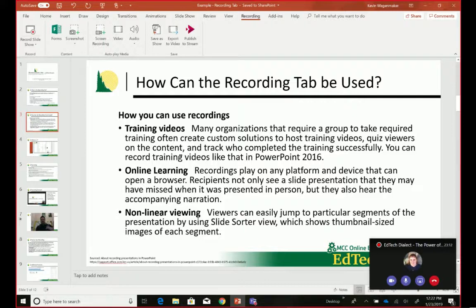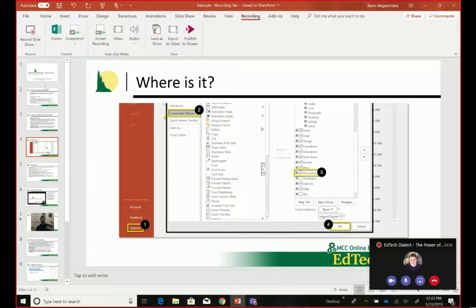And so if you just wanted to do a quick video of yourself presenting something, talking about something, whatever it is that you can come up with, you can do that in here. Maybe you just want to send out a quick quiz in the form of a PowerPoint with some instructions on it, some video instructions. That is something that you can do using the recording tab as well. So enough of that talk. How do we get it to show up?